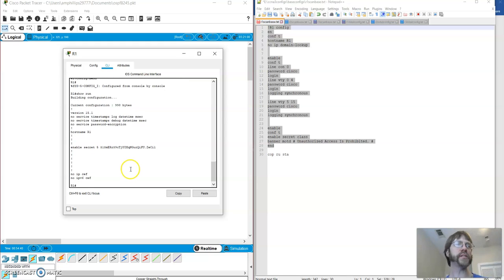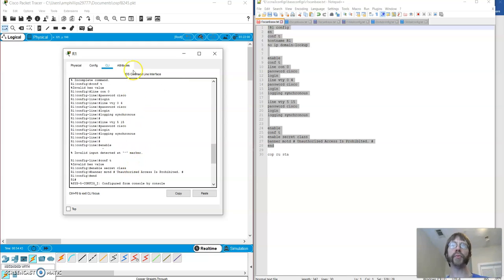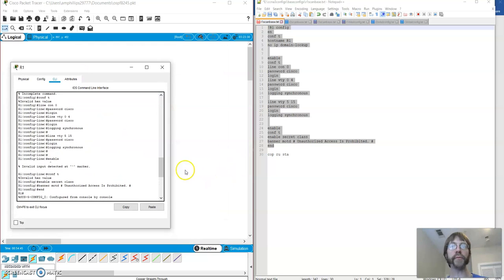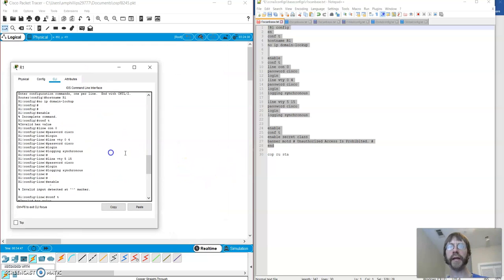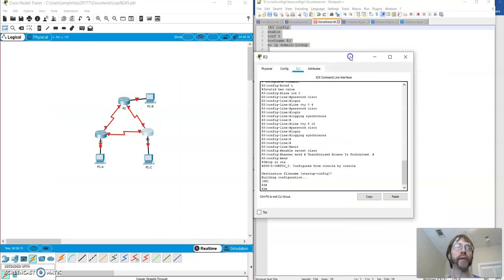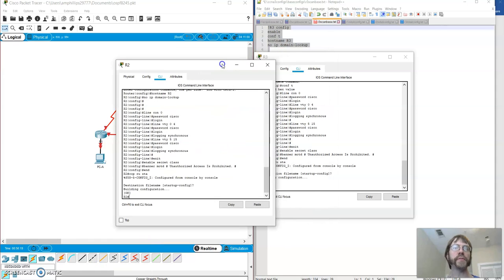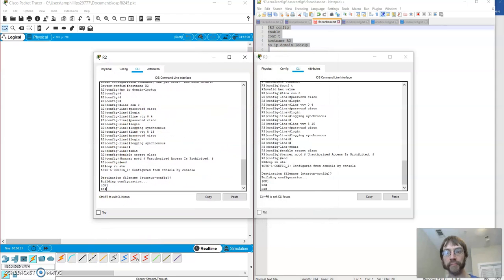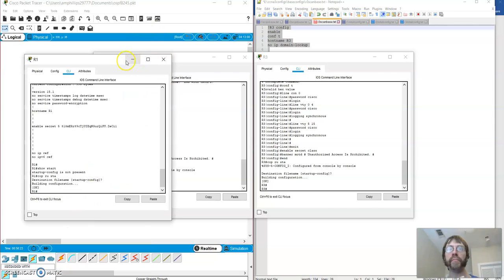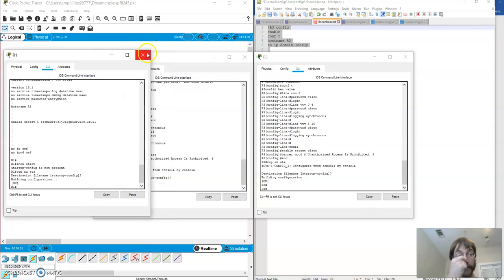I can more or less now do the same thing with routers 2 and 3. So let me do that right quick, and then I will show you what the rest of this looks like. Okay, so I've got 3 configs dropped in and saved. And I've got the basics of, I can start on the interface configuration now. I'll actually do that in the next video.